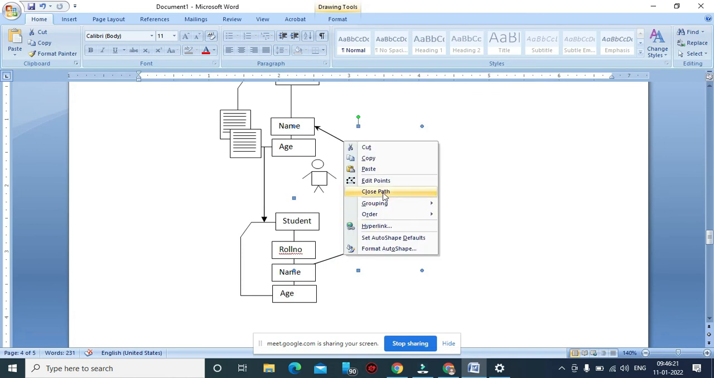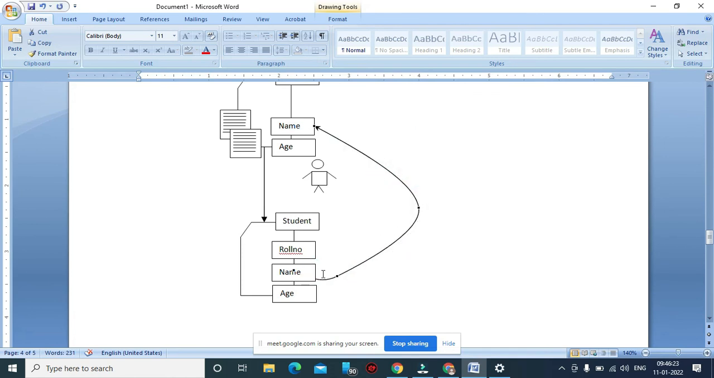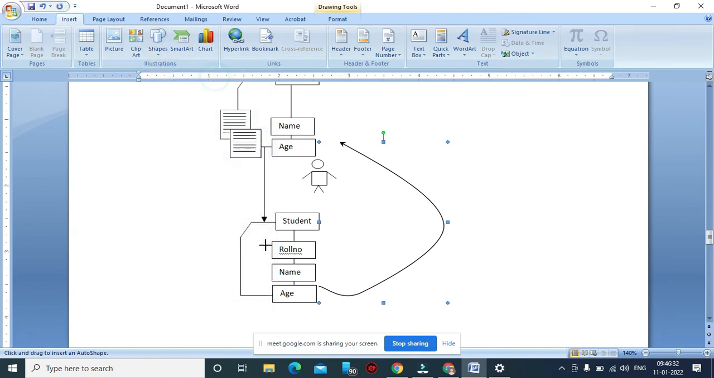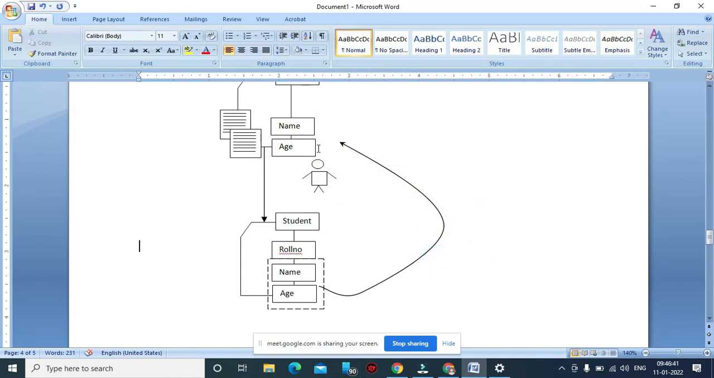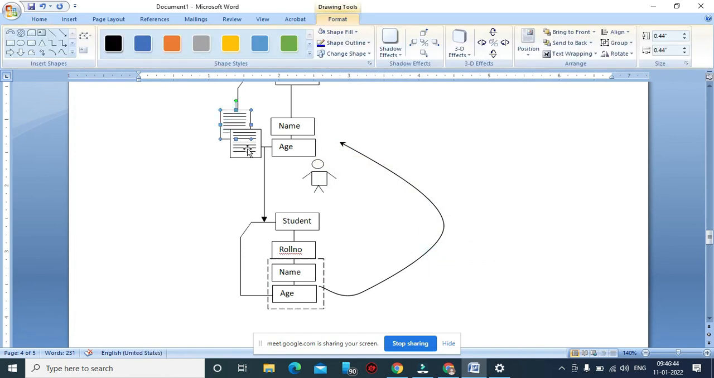Roll number is the only data member which belongs to the Student class, but name and age are inherited from the base class. I'm showing this in a dashed form here. So name and age are taken from here. Similarly I can adapt these two methods here. Here it will have some methods of its own, and these four methods it will adapt from here.